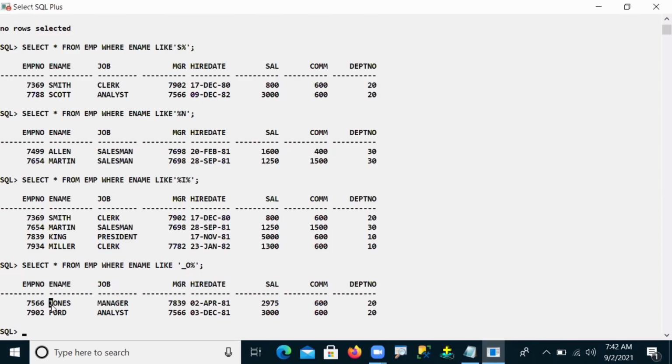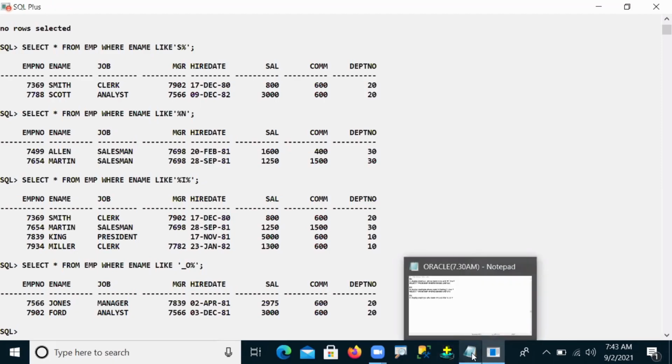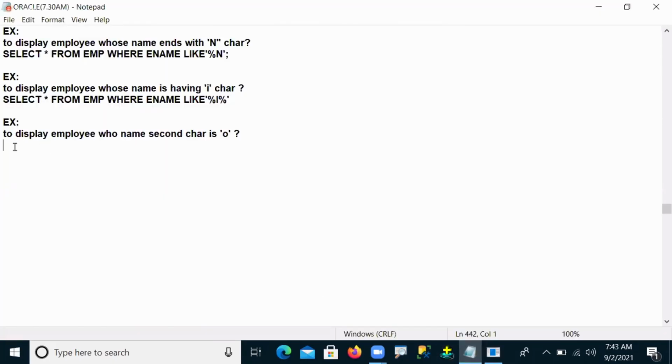So Jones and Ford. These are the 2 people we have here. The second character is O. So this is one type of character pattern. Okay?